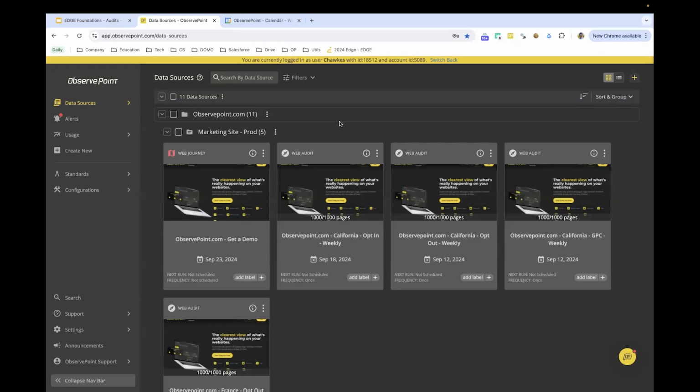Yep. So we're just getting into what an audit is essentially, and we just talked about what's supposed to happen when a web page loads. So how we define an audit is you basically tell ObservePoint a URL to crawl from. You can crawl from a home page and say crawl 100, crawl 10,000, crawl 100,000 pages, and it'll go find links and crawl to as many links as it can find.